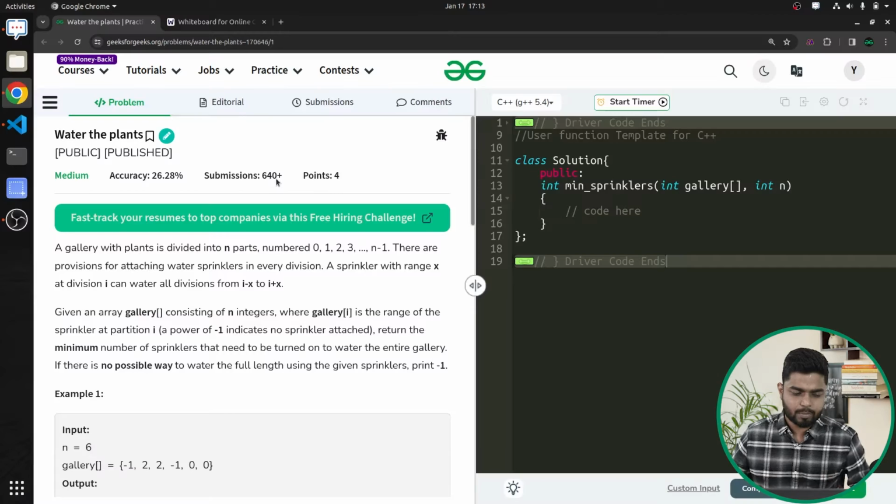decompose this problem. So basically the problem says that there is a gallery with plants divided into n parts. So basically there is a gallery and there are n parts in this gallery, and the parts are numbered from 0 to n minus 1. There are provisions for attaching water sprinklers in every division. So in every division there is a water sprinkler.